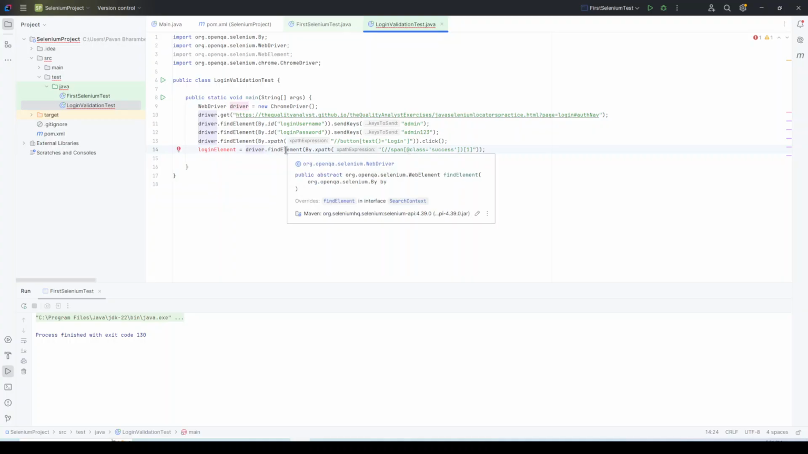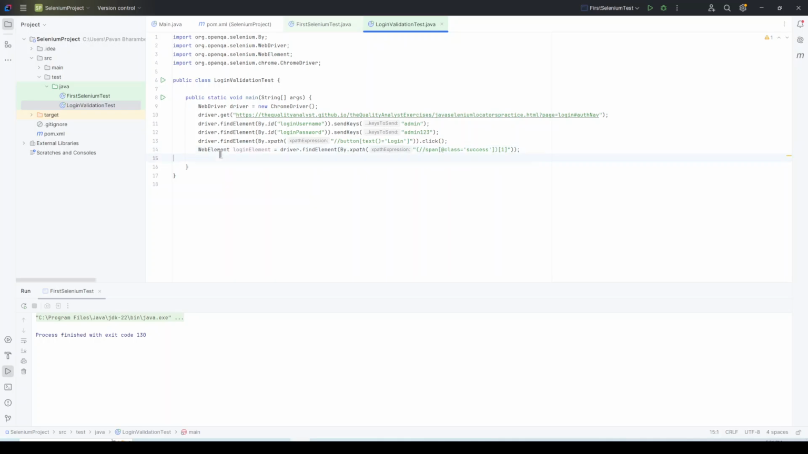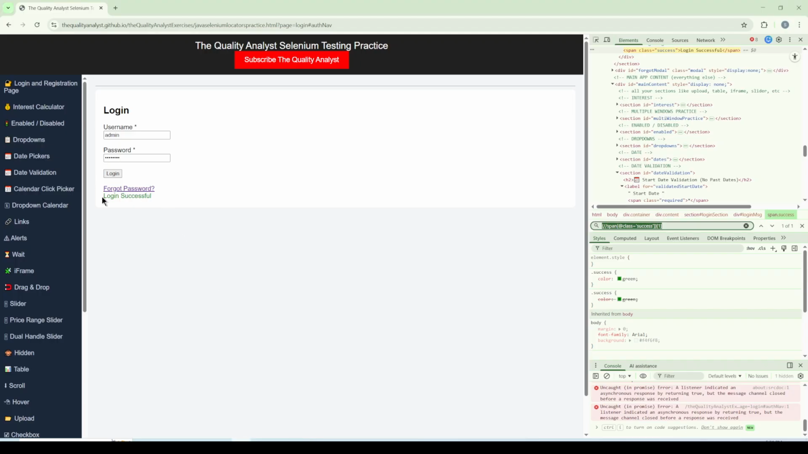And then if you see here, the return type is web element. So that's why we need to write the particular web element, the return type, here as well. Okay, so this is a web element now. So now we will add some validation here. Let's say validation, and then I will simply add login element dot get text, which will take the particular text of that element. That is nothing but our login successful.